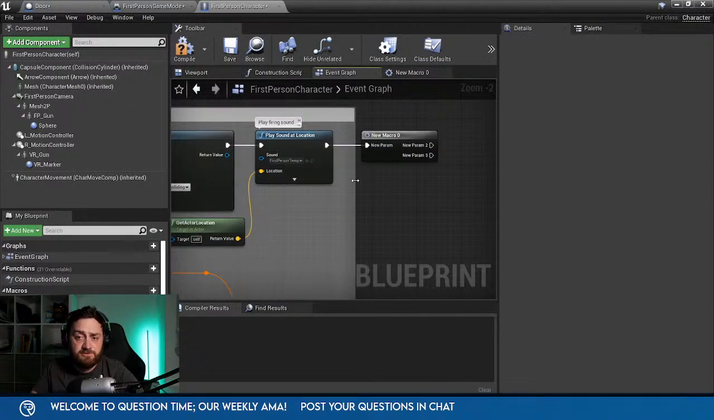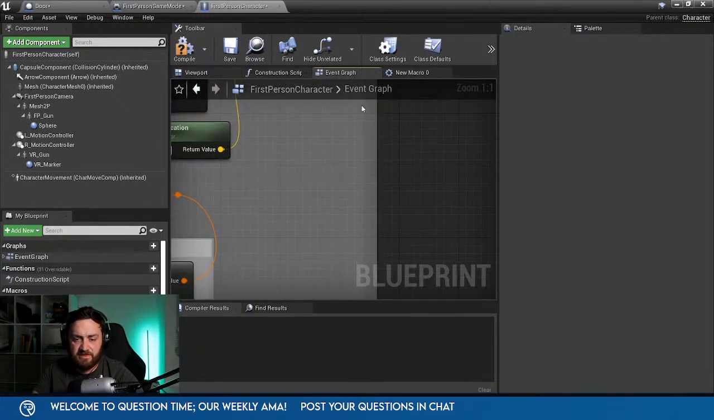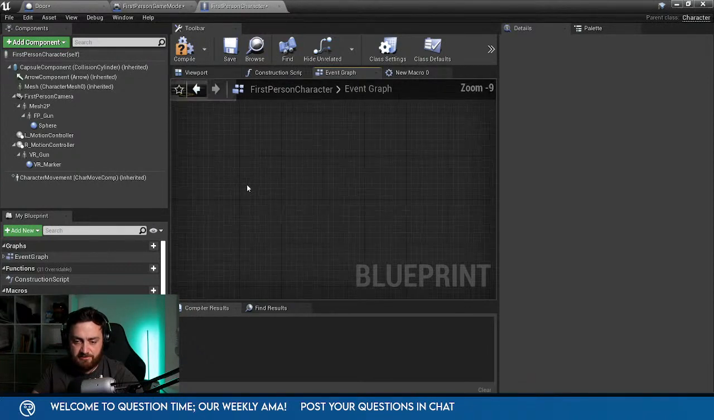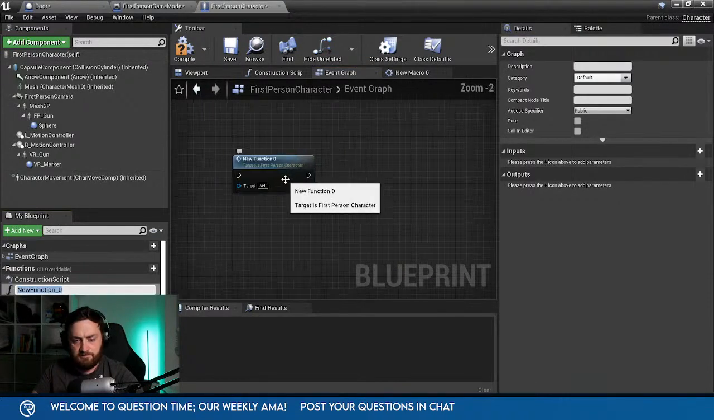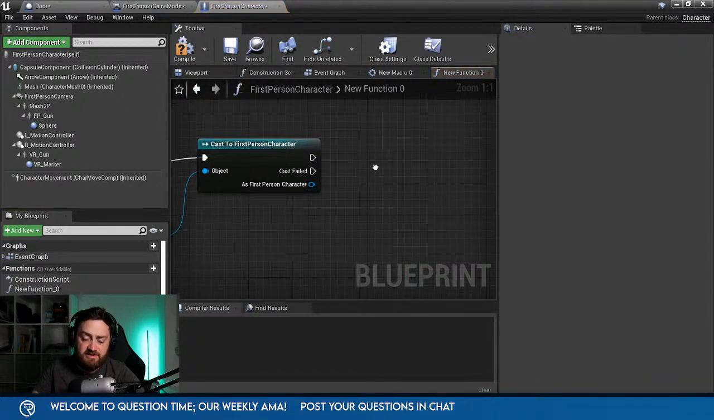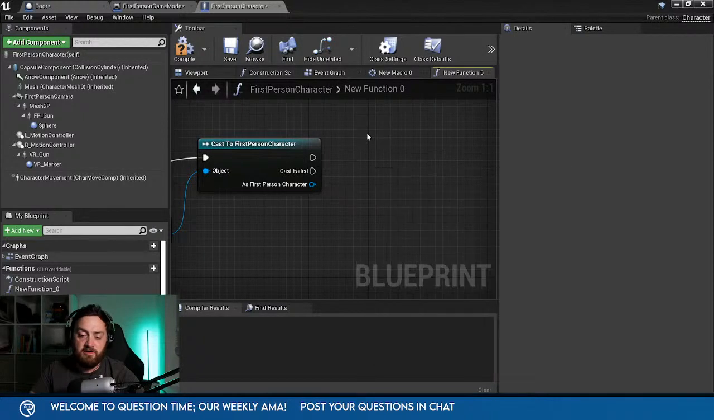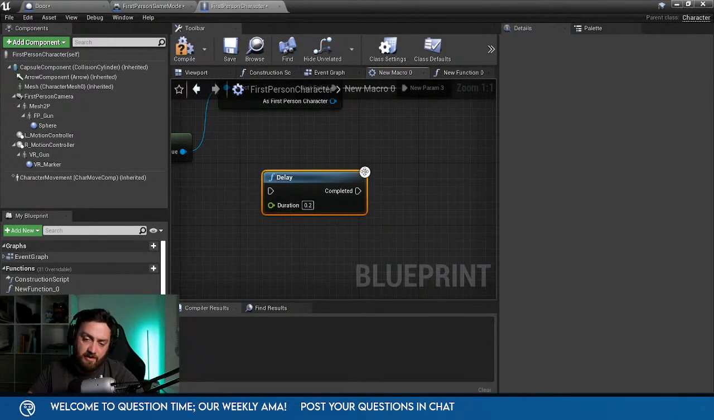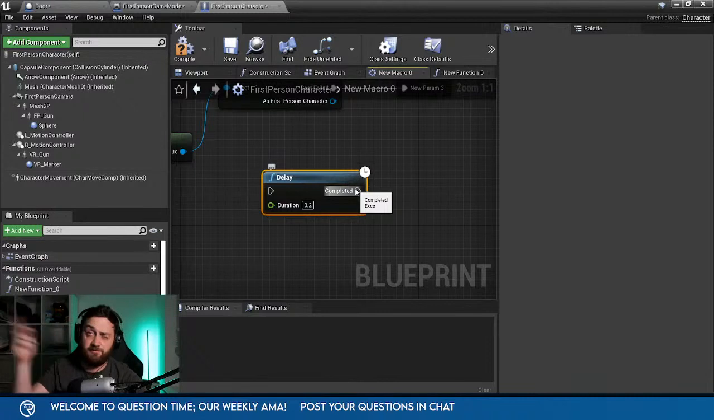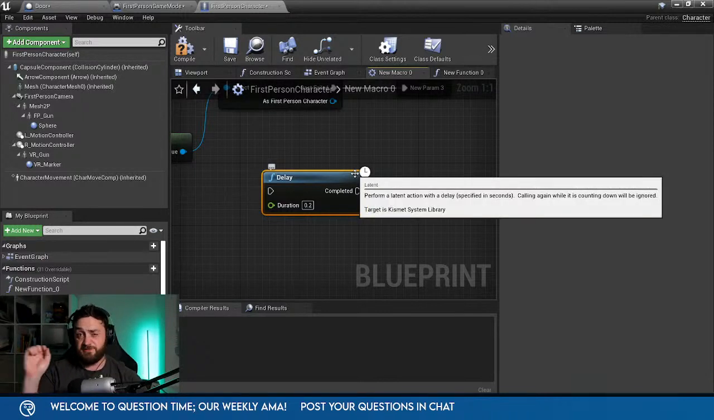So one thing that you can't do in a function, for example, is latent things. For example, if I made this one I copied into a function, inside your function you can't have latent stuff. So you can't have delays, for example. You can't have timelines. You can't have move component twos. Anything that requires time to change something. So delay is a latent function. You can tell by this little clock icon. This clock icon means it takes time for it to resolve. A function can't do that because it has to resolve in that single millisecond of it being called.